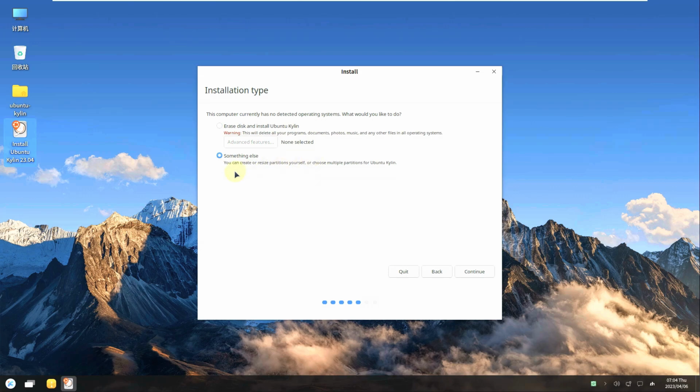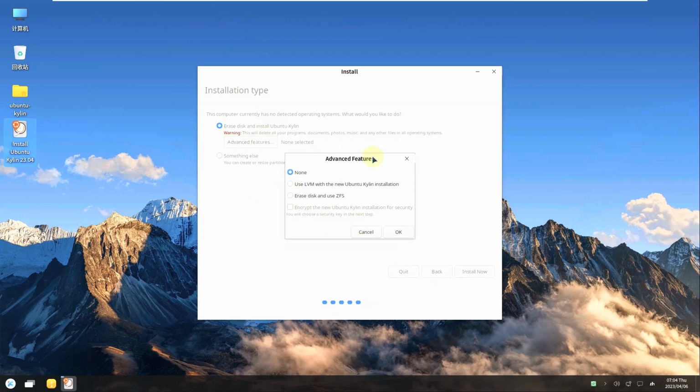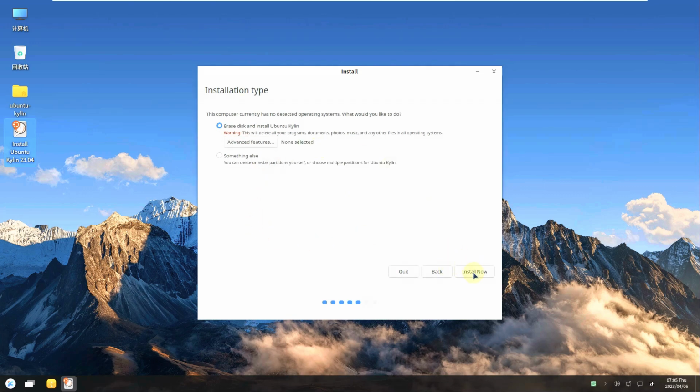And something else means you can change the partition or resize the partition and install it as a dual boot or do anything you want. So it's better to be careful, read everything, and choose this option. And this is the advanced feature. If you want to encrypt, you can encrypt all these things. Then you need to click on install now, and it's going to ask you for a username and password.